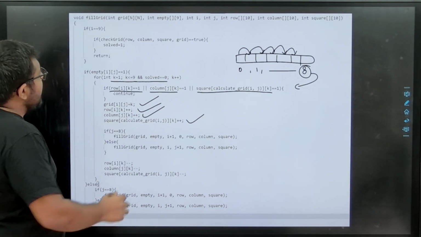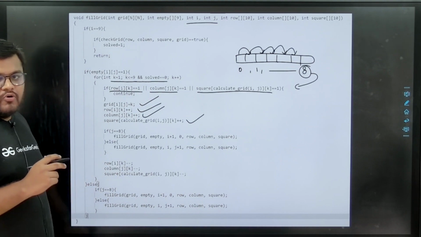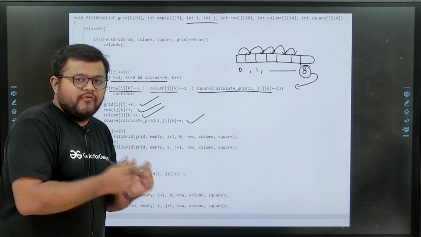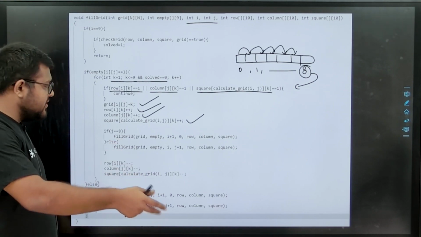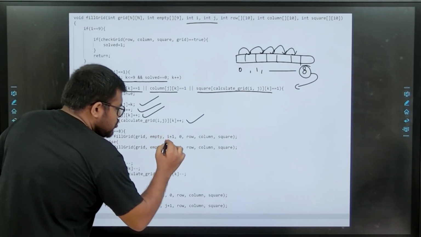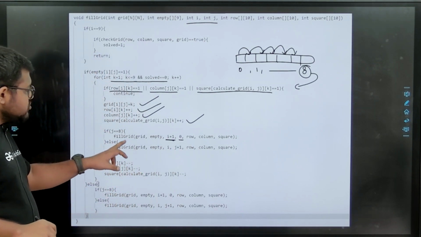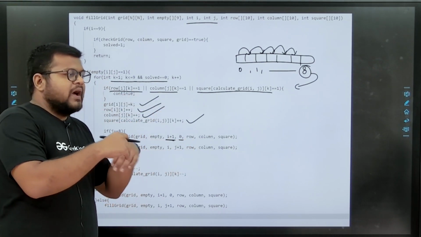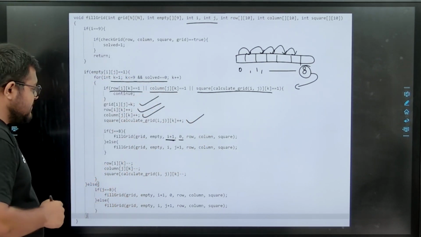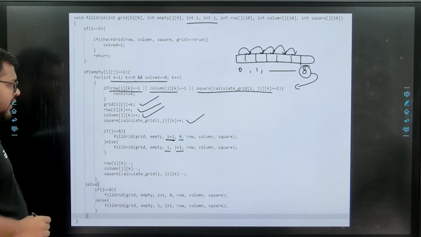This i and j which come inside the function are nothing but the row number and column number of the cell which we have to fill. If j equals 8, then I'll call the fill grid function recursively, and I'll go to new row i plus 1 with column number 0. If it is not equal to 8, it means it is not the last column in that row. I'll just go to the next column in the same row. So I'll call the same row number, but column number will increase by 1.